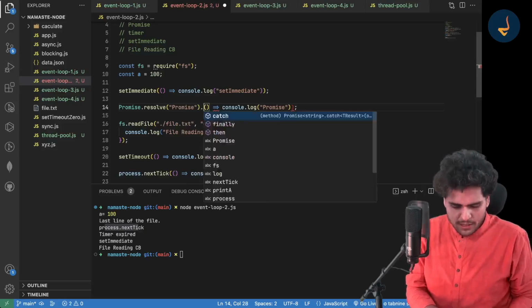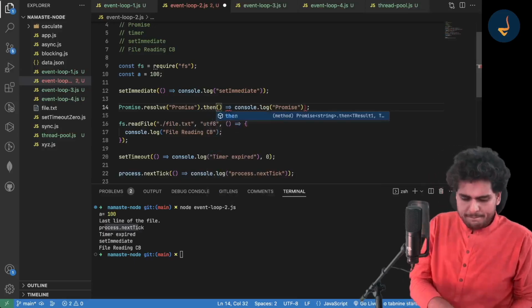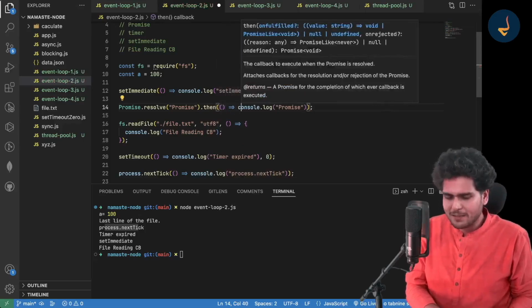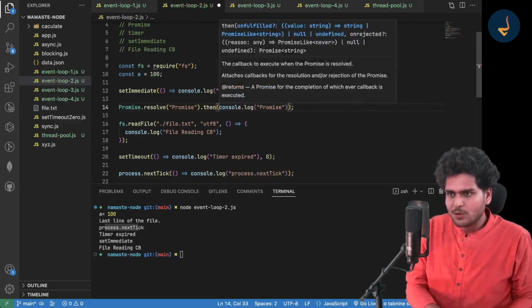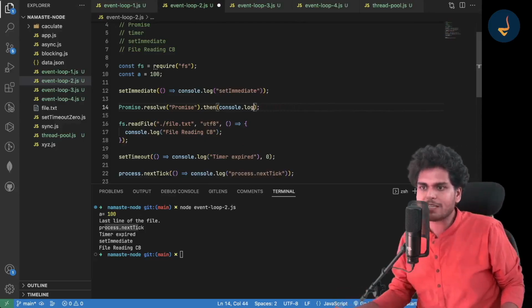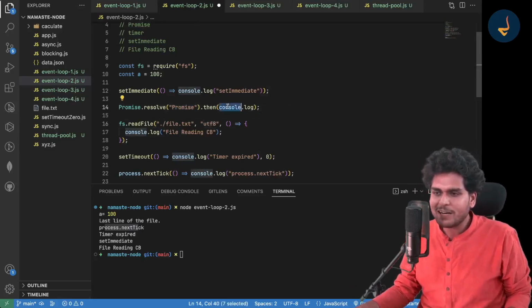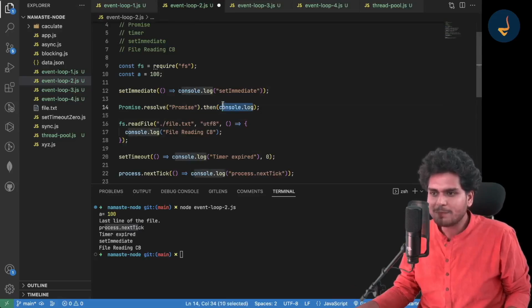Basically, and do a dot then, right? Basically, you have to resolve it, then in that then you need to pass a function, right? So it's the same thing. Basically, I'm creating a promise and I'm just resolving it with the keyword Promise, and it will automatically, quickly resolve it, right? And it will call this console log function.